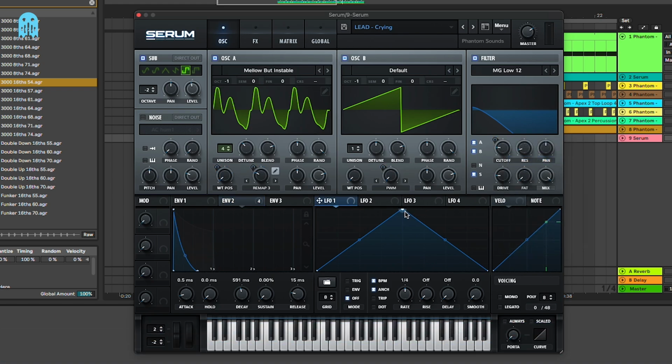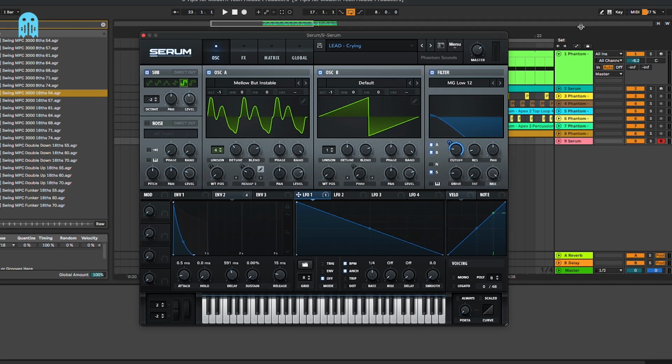Then we're gonna go on the LFO 1, we're gonna create this shape, and we're gonna put it to the filter cutoff, and this is what you have here.